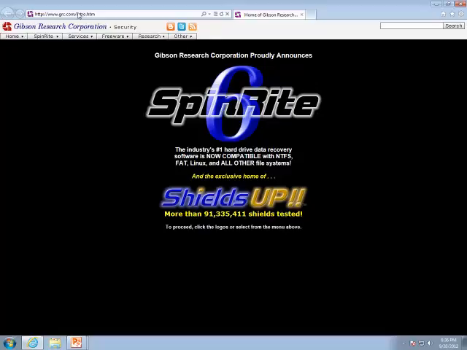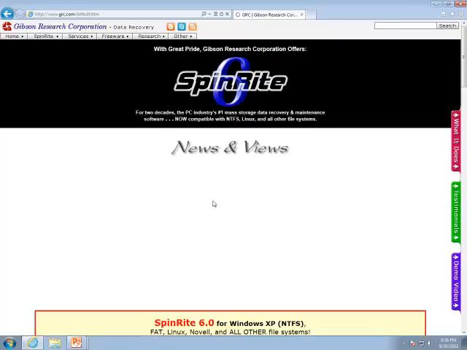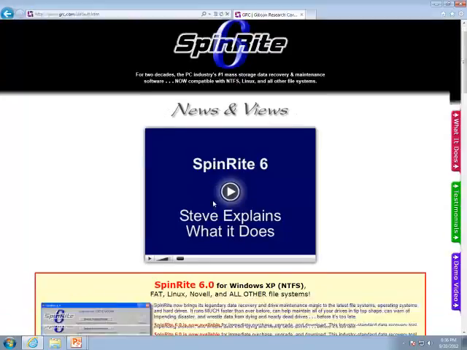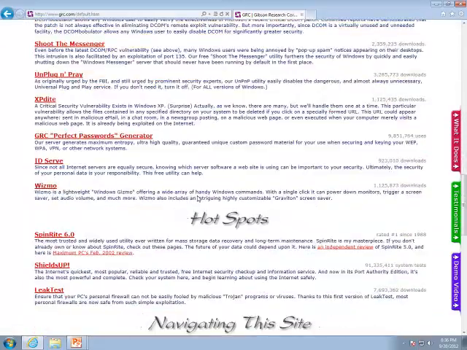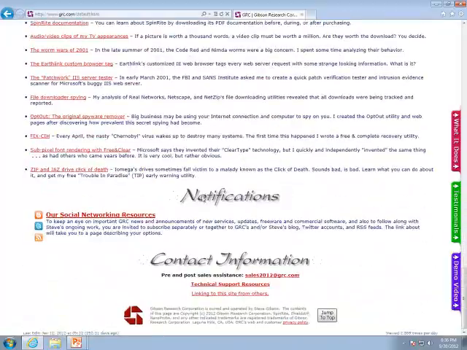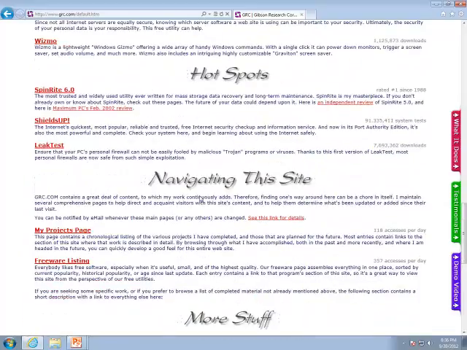Gibson Research Corporation. That's where the GRC comes from. Now go here and click on Shields Up. Right here. Then scroll way down. Find it. There it is. Shields Up.